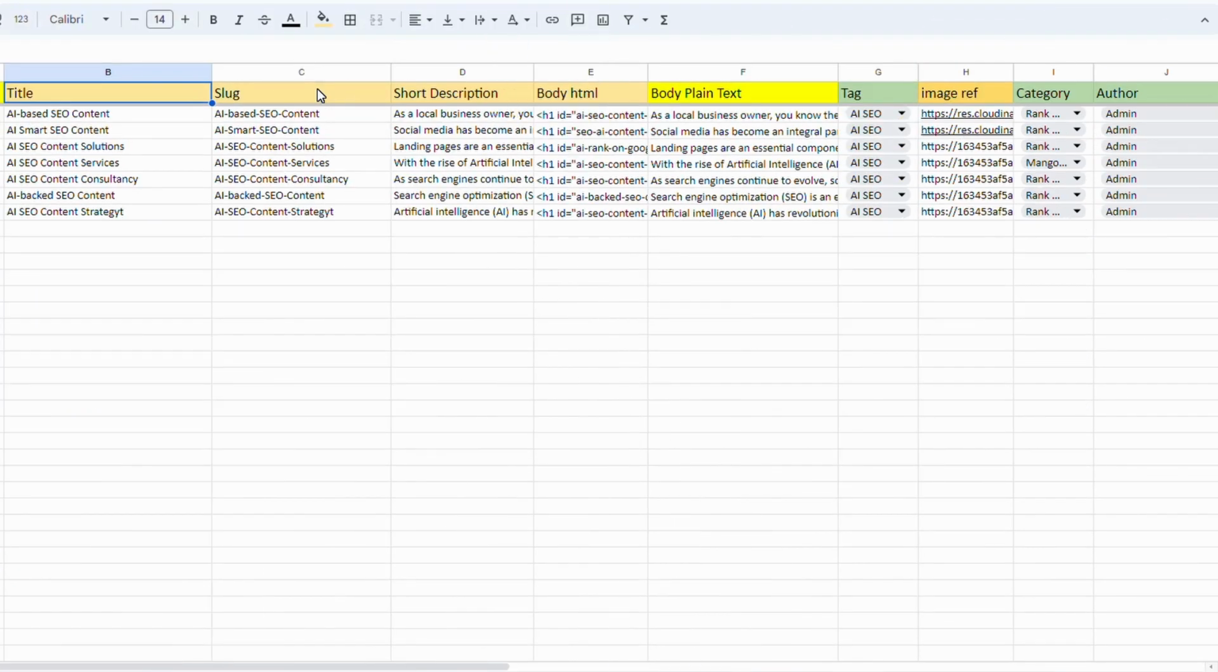Okay, using the process we've been through, I've generated another 19 or so articles. We're ready to save this as a CSV file and import it into WordPress. Out of all the columns here, we're only going to be importing in the title, the slug, the short description, the body, the tag, the image reference, the category, and the author. Save your file and let's import it.